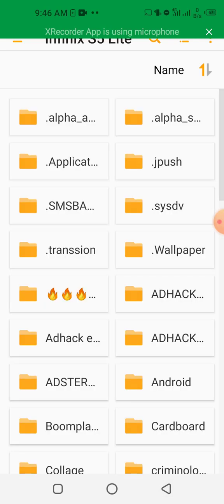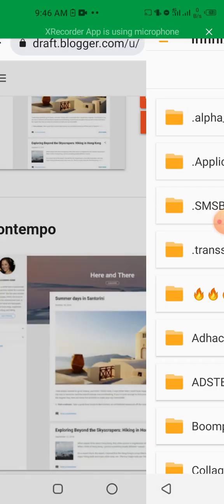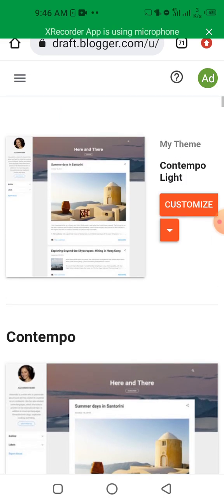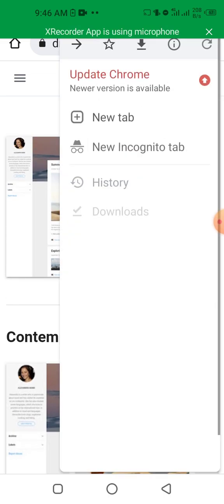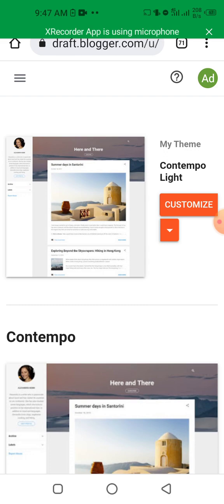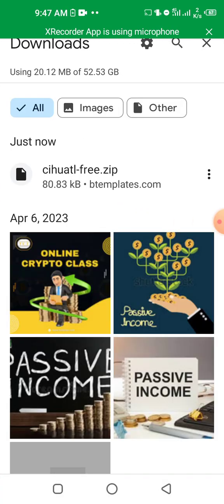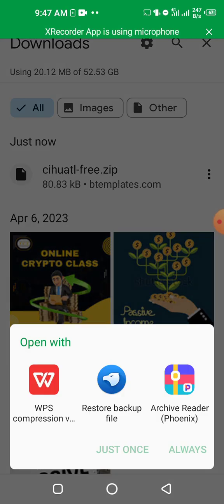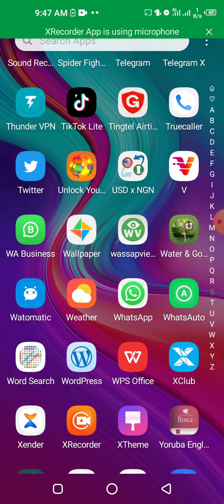Well, I think I've made something. I have a theme here I can use, but before that, I want to show you something else you have to do. Let's go back to our download. You see, this is a zip. We have to extract the file first. I hope you understand what I'm trying to say. You have to extract the file. Let's go and check our file manager to extract the file.